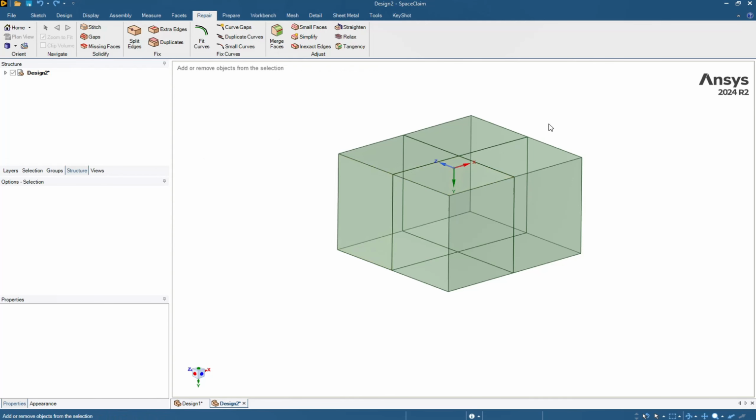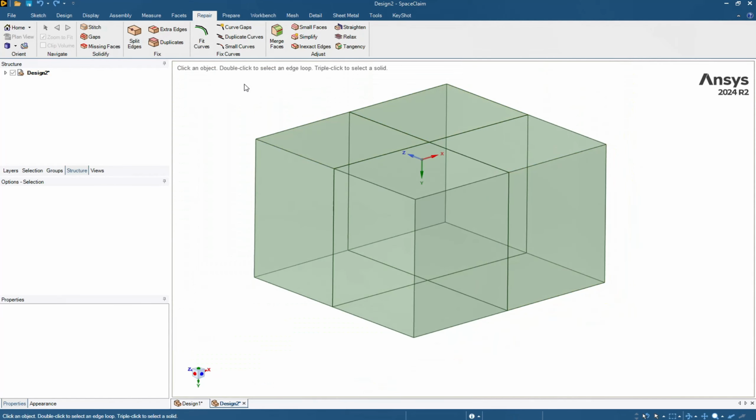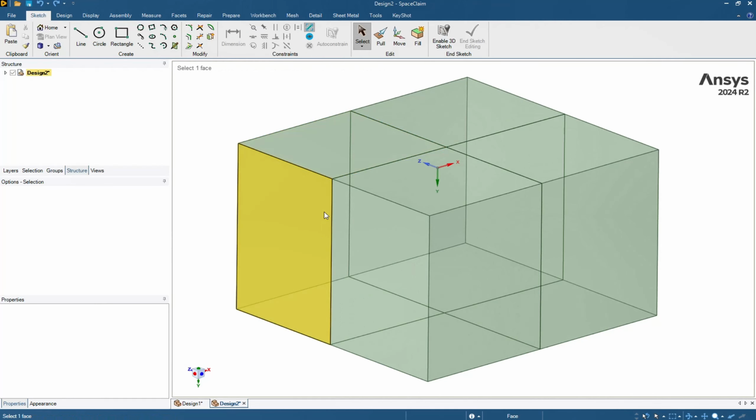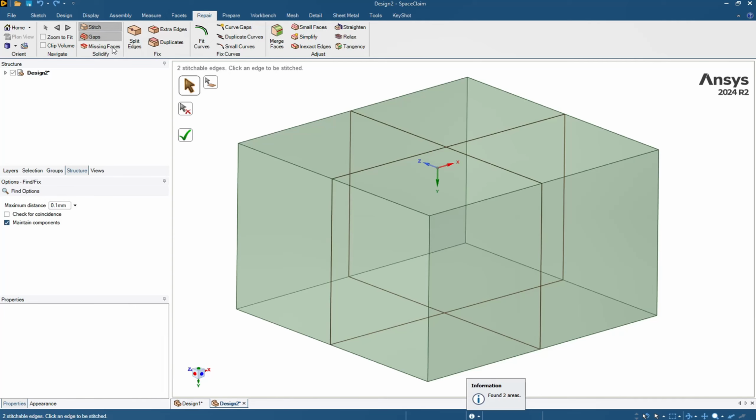Stitch is used to join separate surface faces that touch each other along their edges. When these stitched faces form a closed shell, SpaceClaim automatically creates a solid body. The tool also detects and removes duplicate, coincident faces before merging the surfaces. We use Stitch mainly to turn imported surface models into clean, single solid parts for analysis.